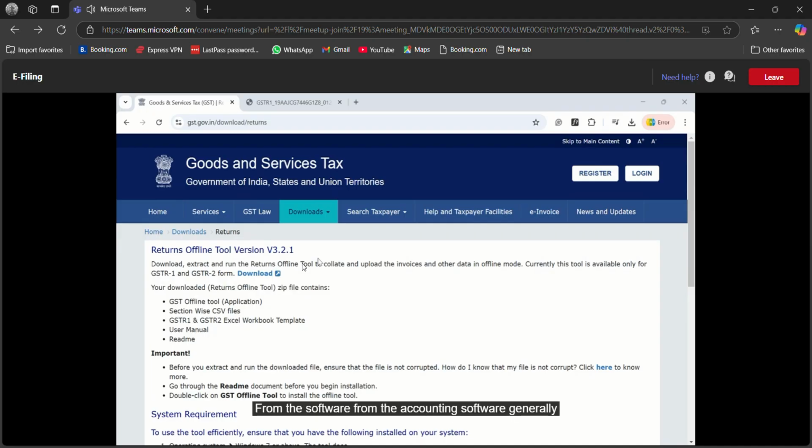From the accounting software, generally most accounting software generate GSTR1 in this type of sheet. Here each and every transaction which is required to be reported is there, along with HSN code, along with document number, etc. Along with B2B transactions, all are there.